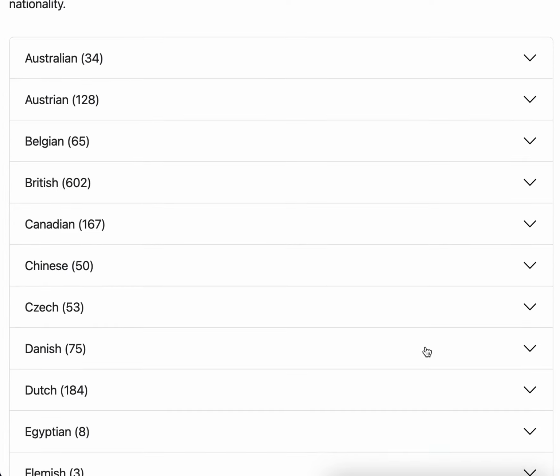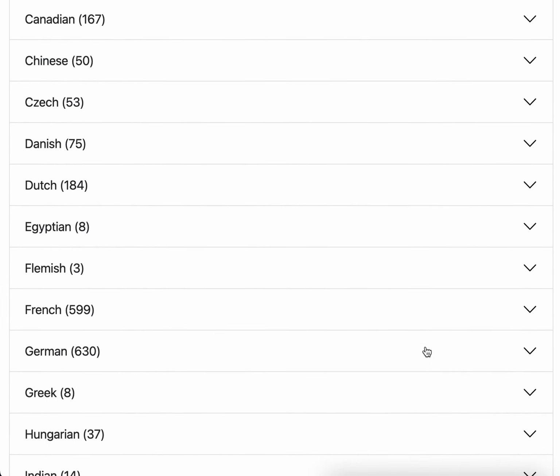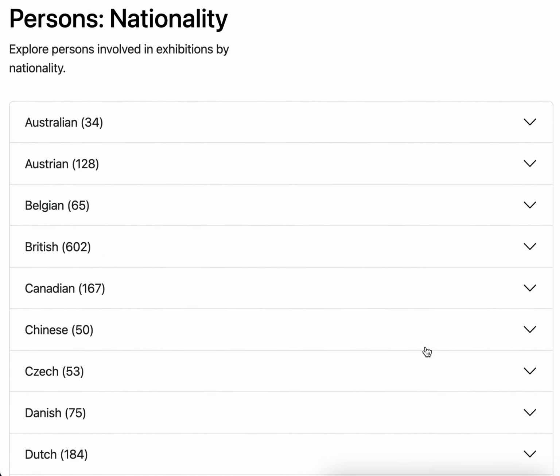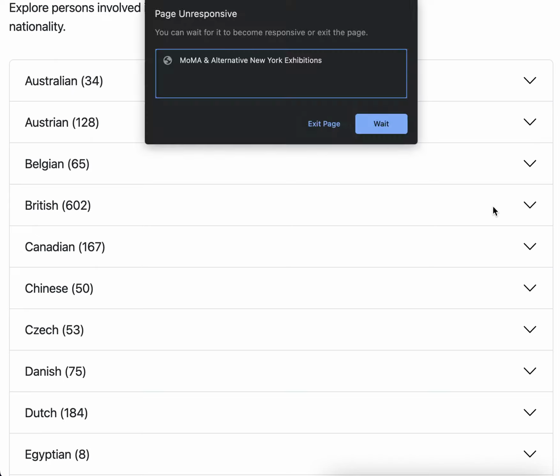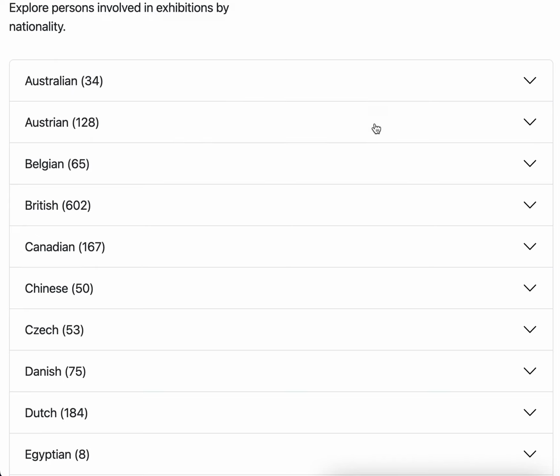Again, we have a concertina and a list of nationalities with the number of people of that nationality. If I click on the British nationality, you'll see that there are 602 people listed.